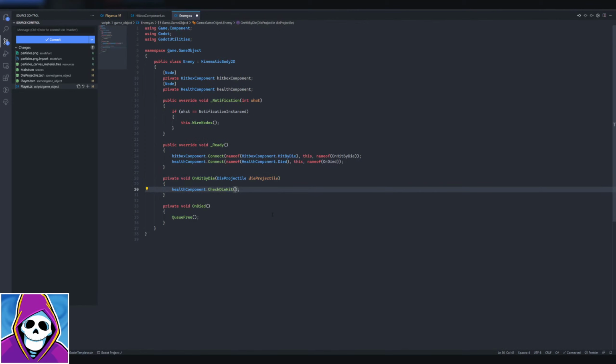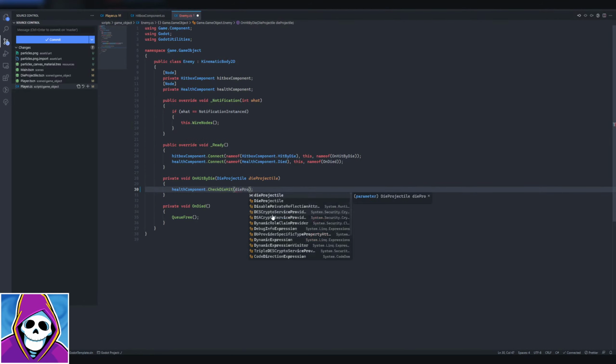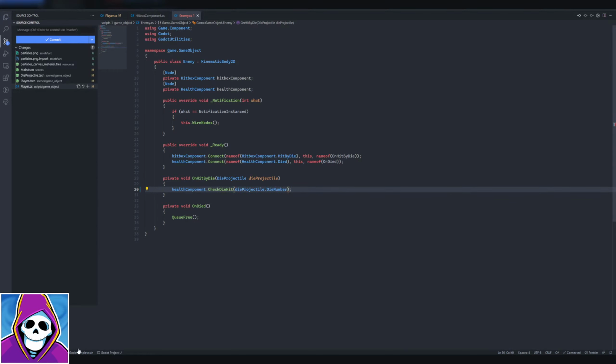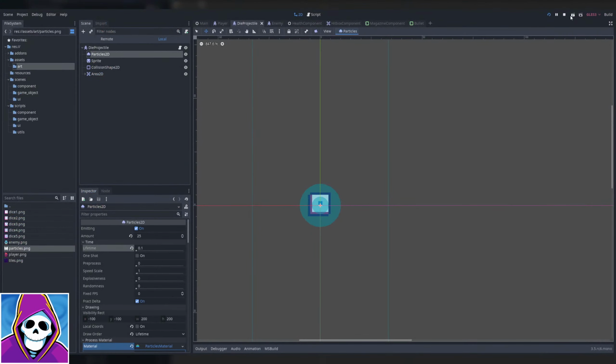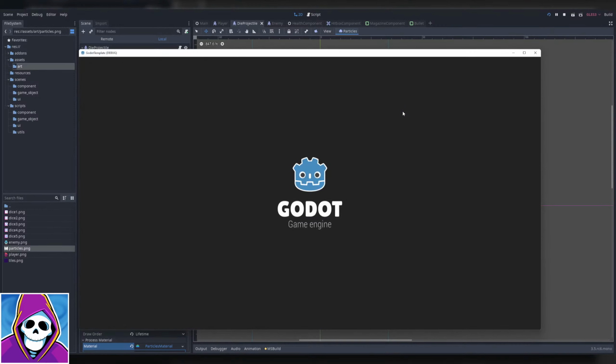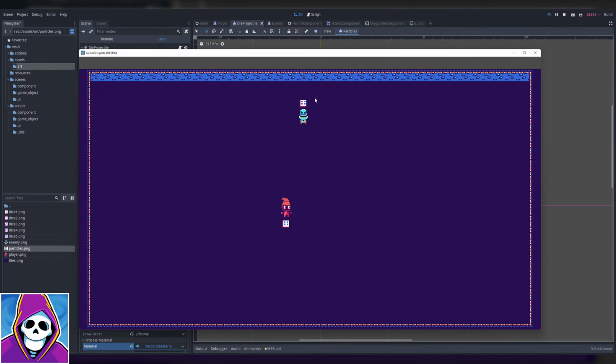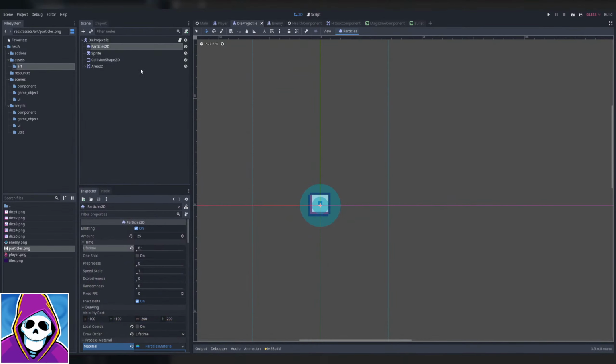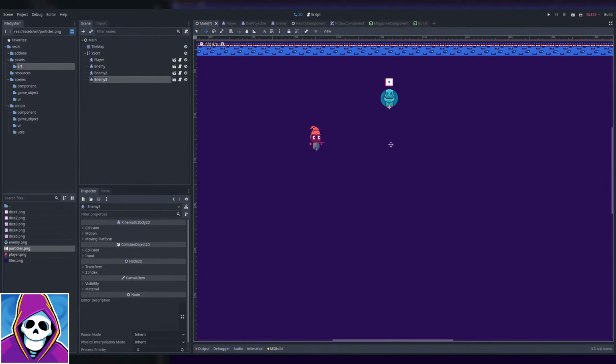It is check die hit, die projectile dot die number. Okay, so now it should actually be using it. I had it hard-coded to 4, so the enemies all needed to be hit by number 4. Okay, cool. Let's put a couple more enemies around the level as well.